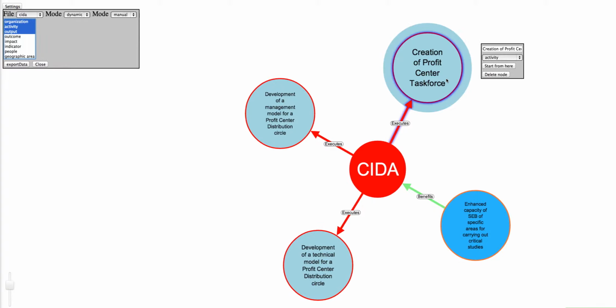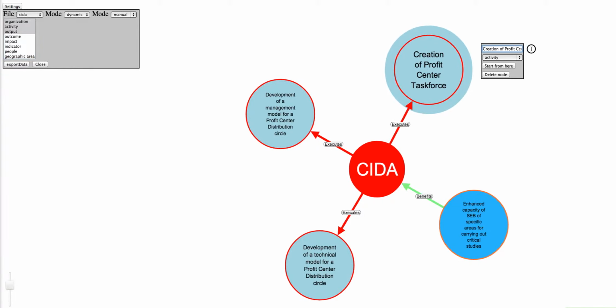Of course, I can keep on editing it if I want to. I can save this visualization as a text file, but the program reads it as a visualization, as a network, and it's completely online. So it's a zero install tool.